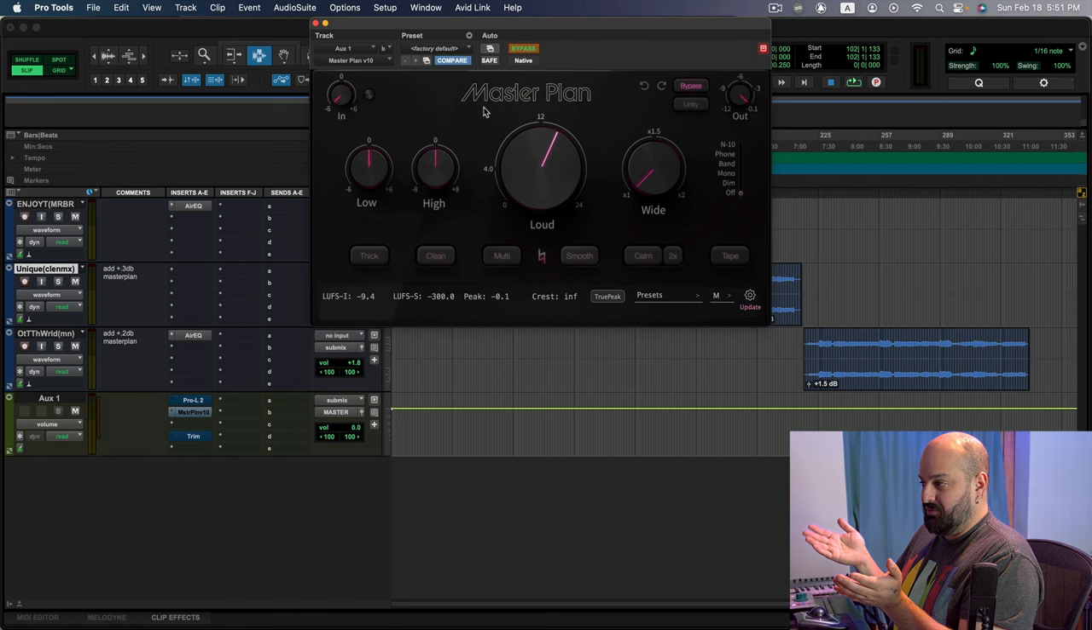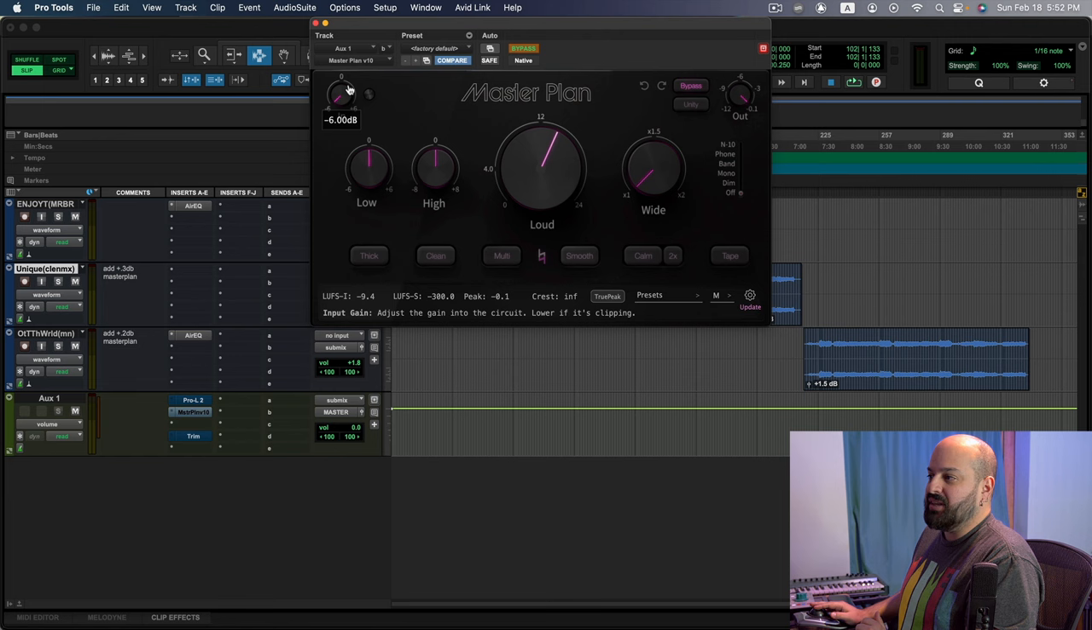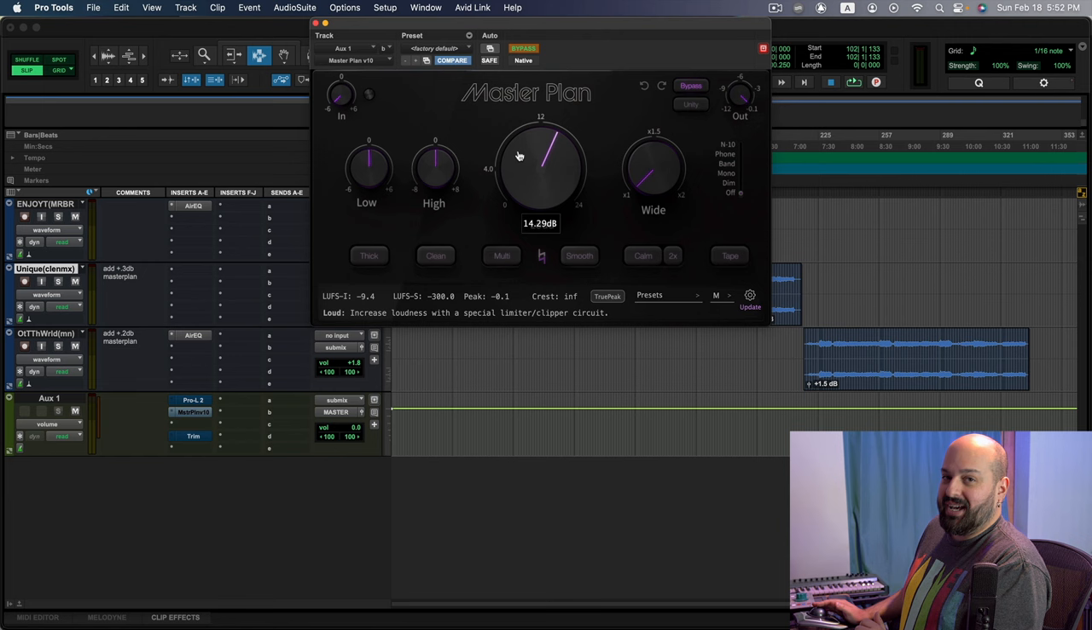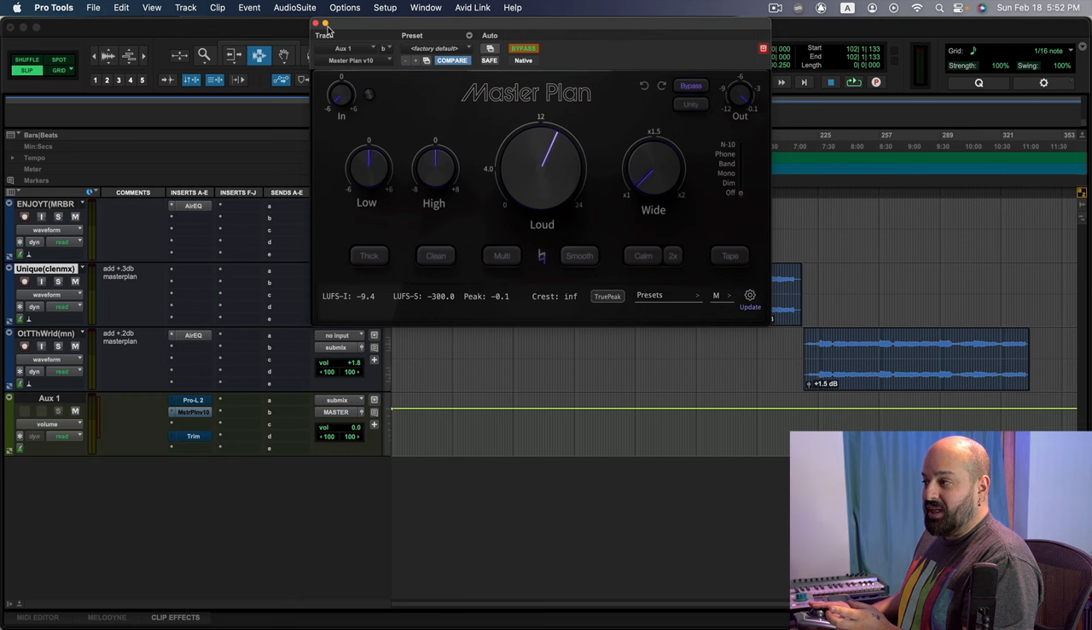So in order to get this to be more transparent, I found that I needed to take the input down and push the loudness up. Now, if we do a quick little bit of math here, you'll notice that minus 6 dB and 14.3 dB do not add up to 9.5 dB of gain. What I found is that I was not getting the same measurements, so I ended up backing off Master Plan by approximately a dB. However, like I said, this is going to change based on the source material.